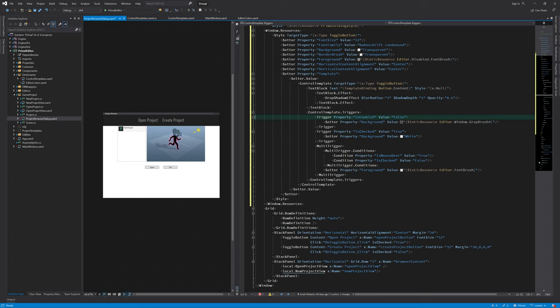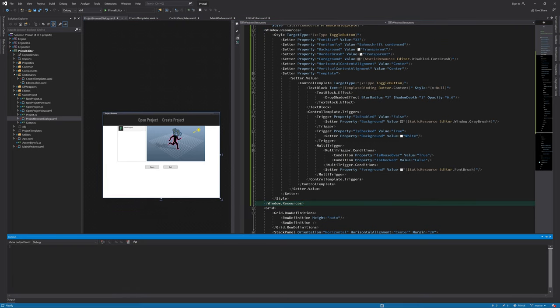Here I defined three triggers for whenever this toggle button is disabled, it should have this darker gray color. And if it's checked, that means we have selected one of these two, open project or create project. The one that's selected will be white. And whenever I'm going over one of those buttons with a mouse and the one that I'm going over is not checked, then it will become brighter, because by default they have this darker color and then they'll be brighter whenever I go over them with a mouse, and whenever they are selected they'll be entirely white, so that's their brightest state. Now I can already test it.